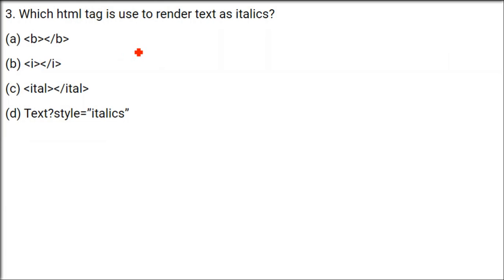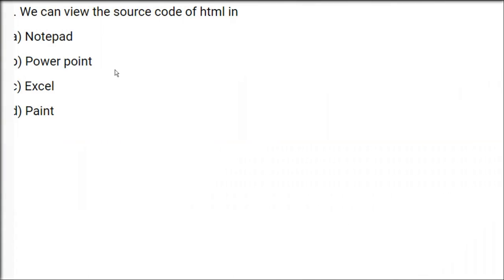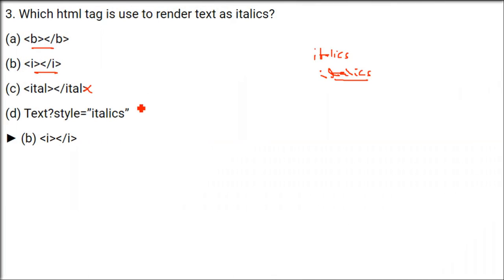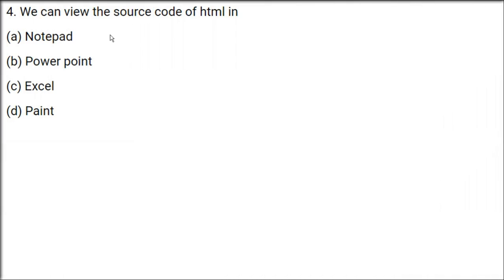Which HTML tag is used to render text as italics? Italics means the word will come tilted, angled. So this is italic like this, italicized it will be. Here B is for bold, I is for italic, and C is not defined, so I will be the answer. It's a container tag, you need to end it also. It's a container tag, not an empty tag.